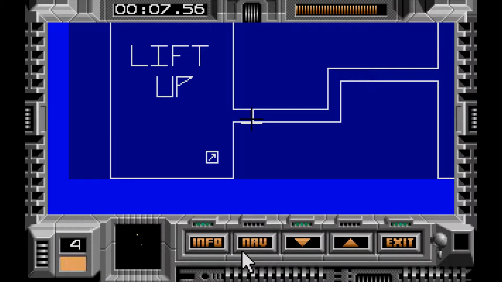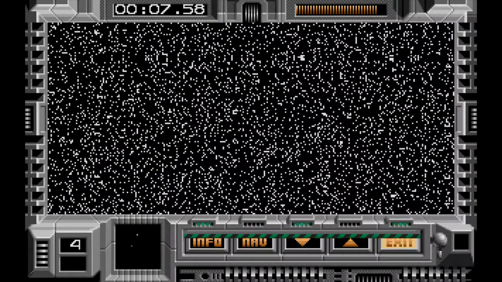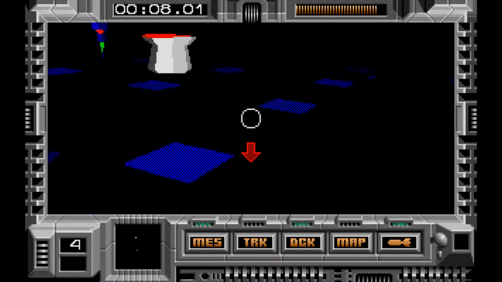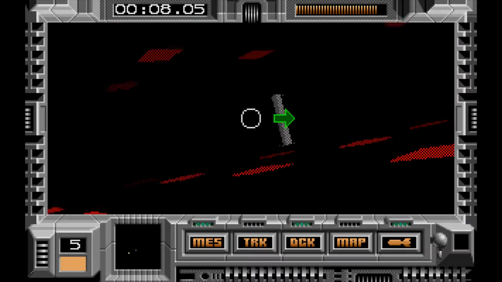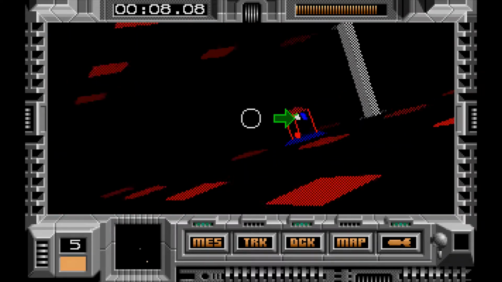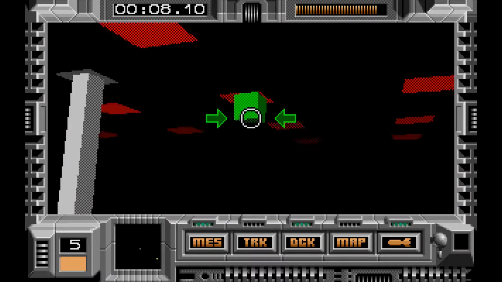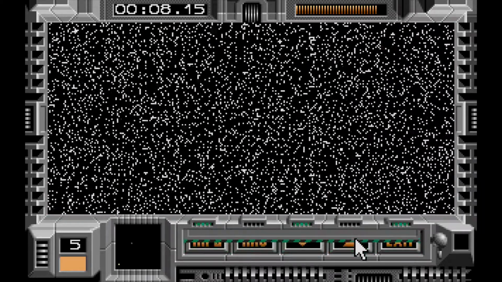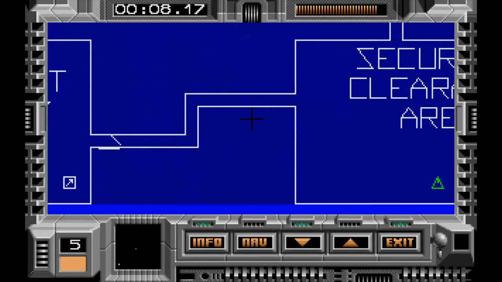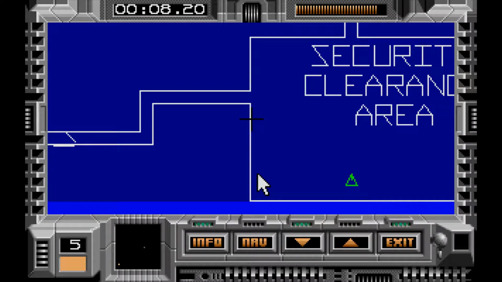So another door for her there. We can preemptively open that for her. You don't have to wait for her to get there. And then we wait. A lot of waiting in this game.